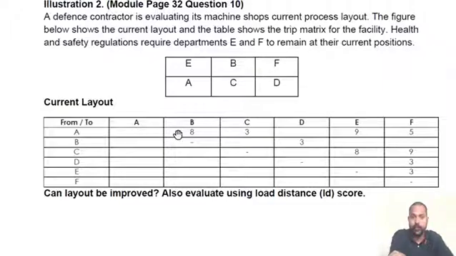So A to B 8 times, A to C 3 times, A to D I don't go, A to E I go 9 times and A to F I go 5 times. Okay. Can the layout be improved? Also evaluate using LD score. Fine. One thing at a time. What does the question say? So there is a defense contractor and he wants to improve his current layout of the plant.